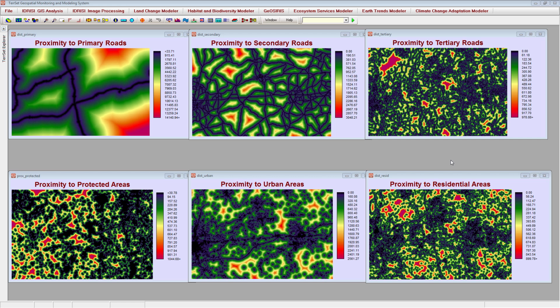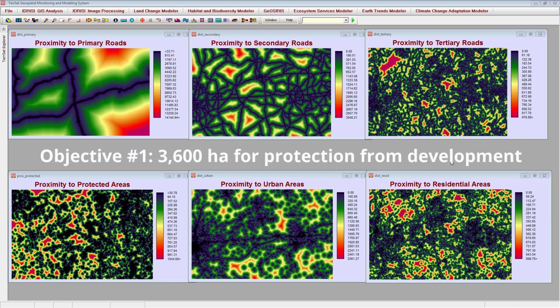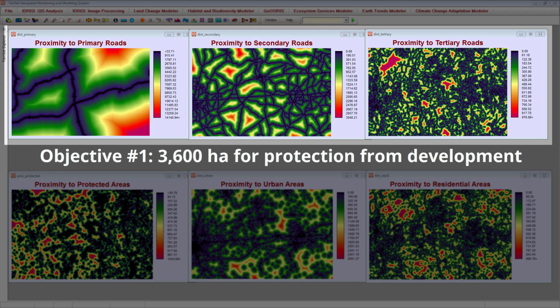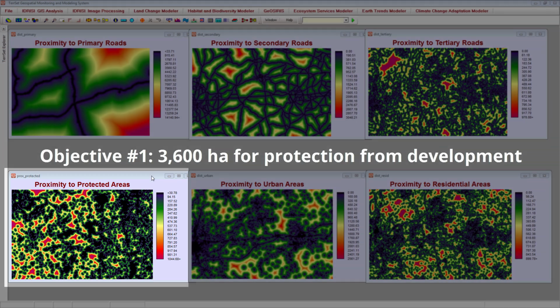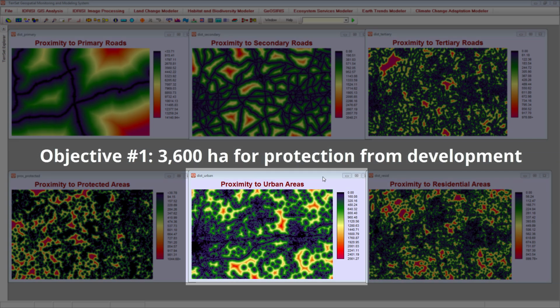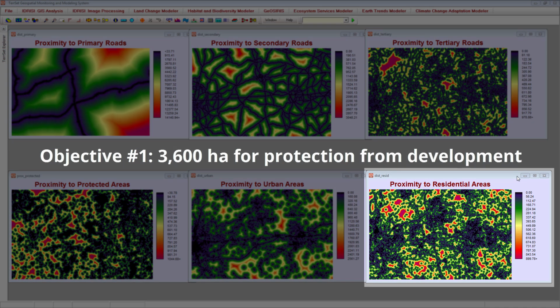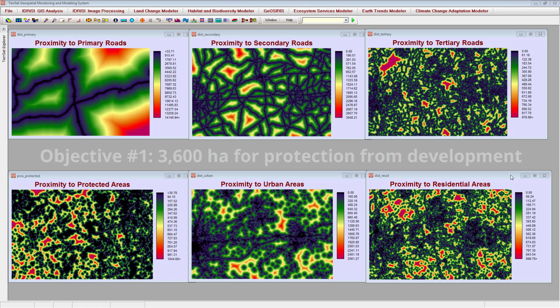For this tutorial video, we will solve a similar multi-objective land allocation problem for the Metro West area of Massachusetts. We have two objectives. The first objective is to allocate 3,600 hectares of land for protection from development based on the criteria of distance from roads, proximity to protected areas, distance from urban areas, and distance from residential areas.